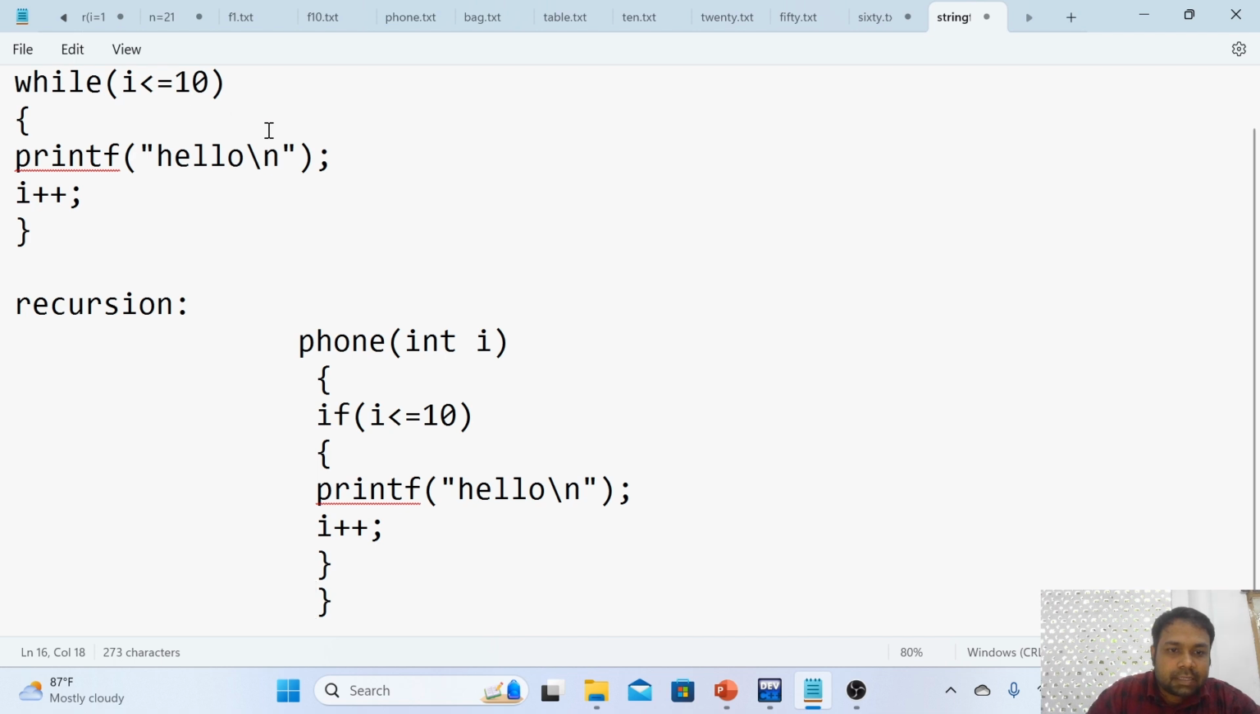That's it. I less than or equals to 10 as it is. Printf as it is. Hello as it is. I plus plus as it is. But in a while loop, you know that after I plus plus, control automatically goes back for checking the condition. In if, there is no chance of automatically going back. So at this point, the recursion is being used.